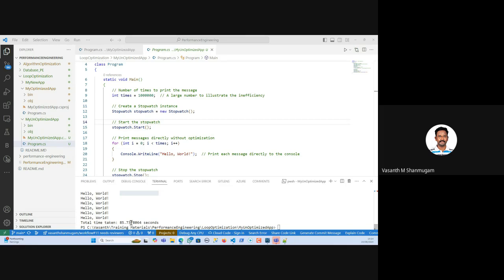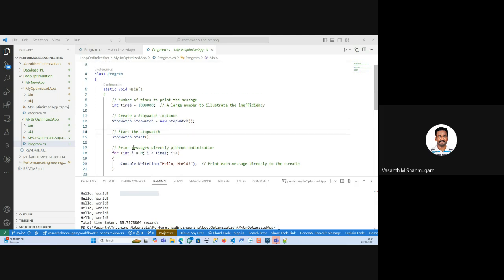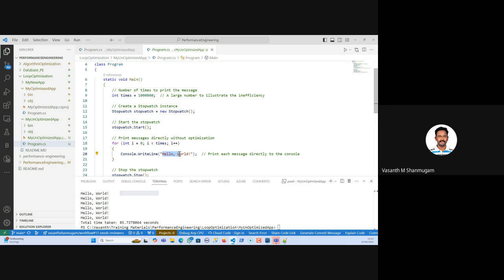So the first part is the garbage collection. Since we are frequently creating the string object, here the hello world string object, and other internal objects for every console write, and since we are printing it every single time, this will increase the load on the garbage collector. We all know a garbage collector clears the old memory and gives space for new memory.